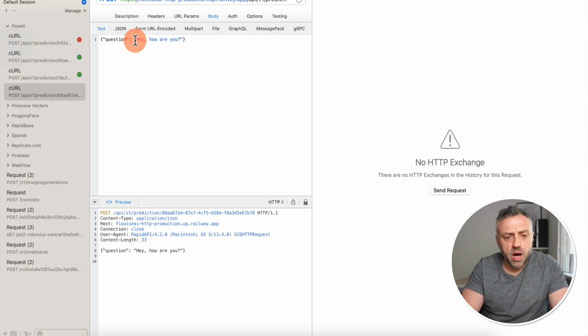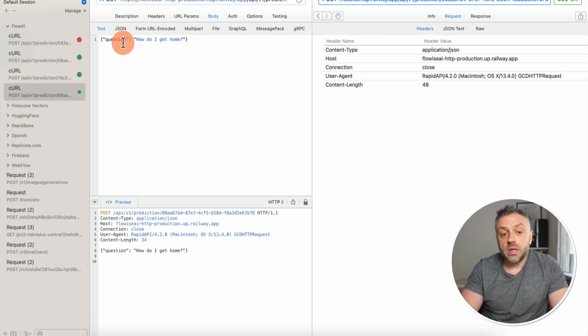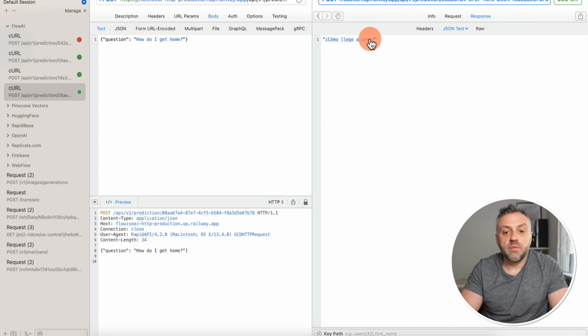We're going to go into body and we're going to type a statement that we want to have translated. What time is it? Command enter, that executes it. And we have the response, "¿Qué hora es?" You can enter something else. How do I get home? Command enter. And there you have the translation from English to Spanish. And you can obviously keep going.